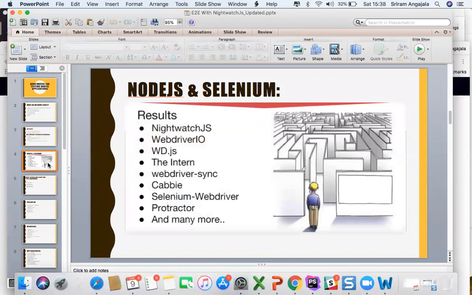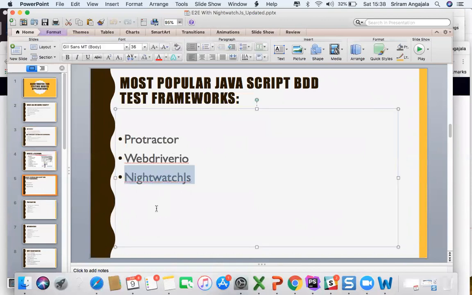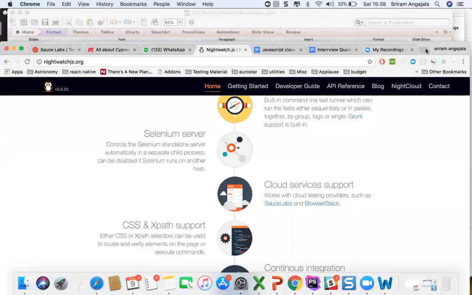Now we got a lot of tools. I think we already know that there are a lot of tools out in the market. As I already said, the most popular tools in the market are Protractor, which we learned, WebDriver, which we learned, and Nightwatch is what we are learning. These are the three most popular ones.